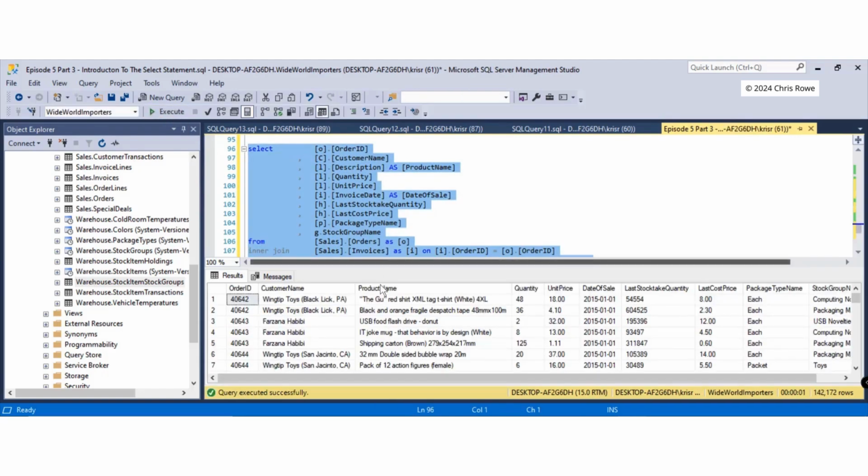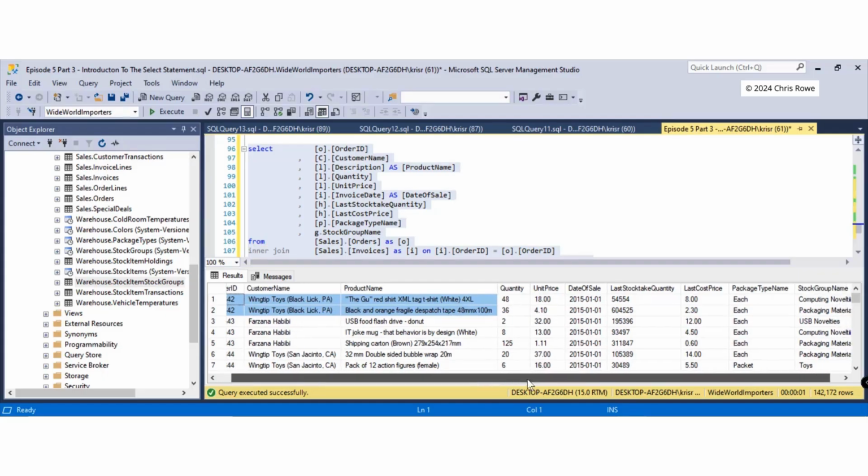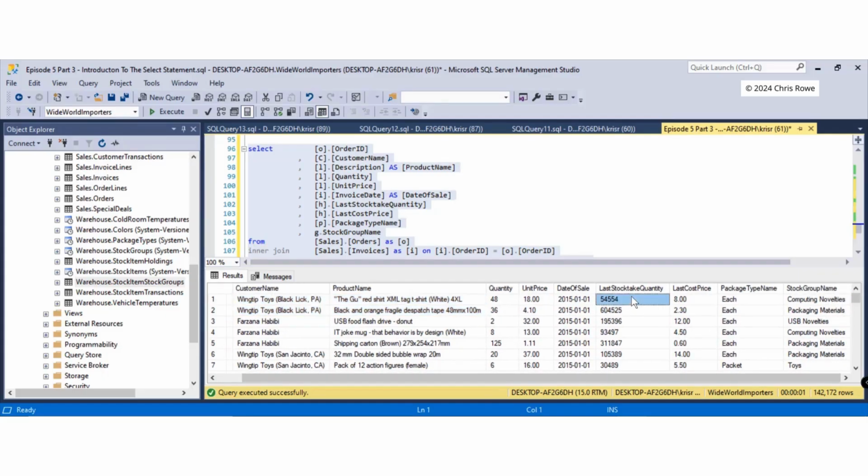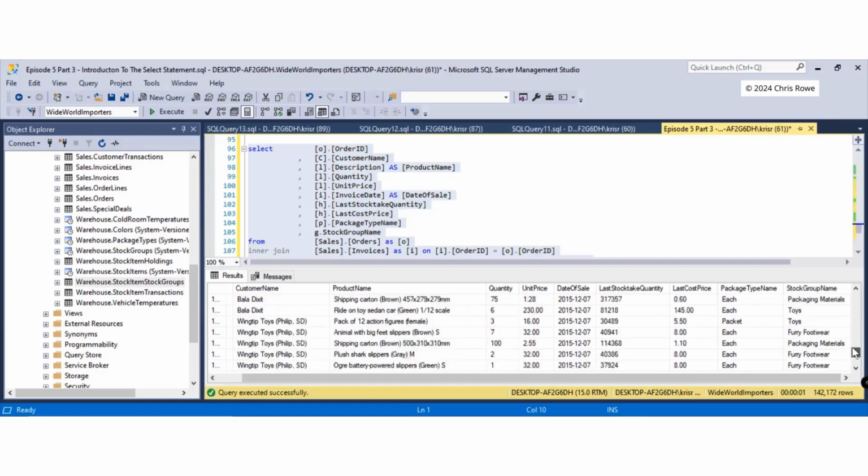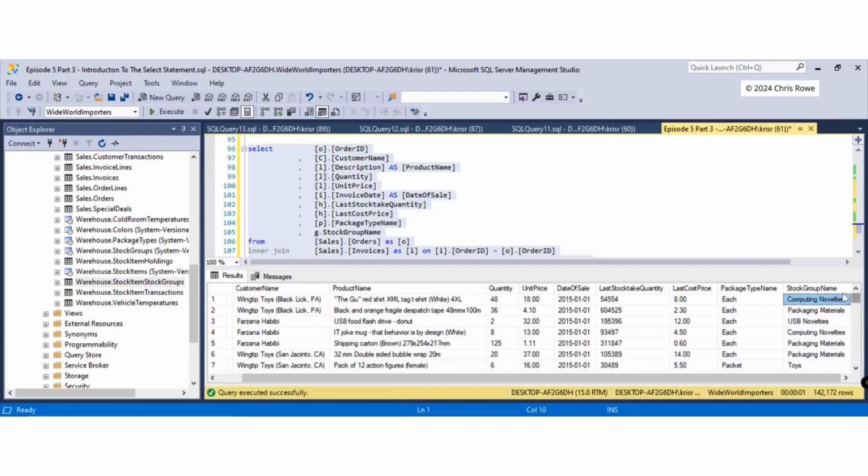When we run that off, there you have it: your order IDs for your customer. You've got your quantities, unit price, date of sale, stock quantity, cost price, etc., and stock group name, the one we had to use a little bridging table to bring in. And there you have it. Quite a few rows in 2015, all the orders that have been invoiced.